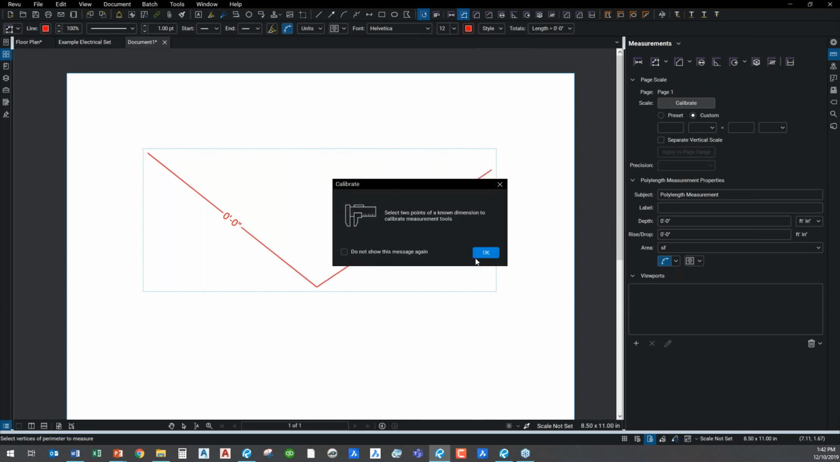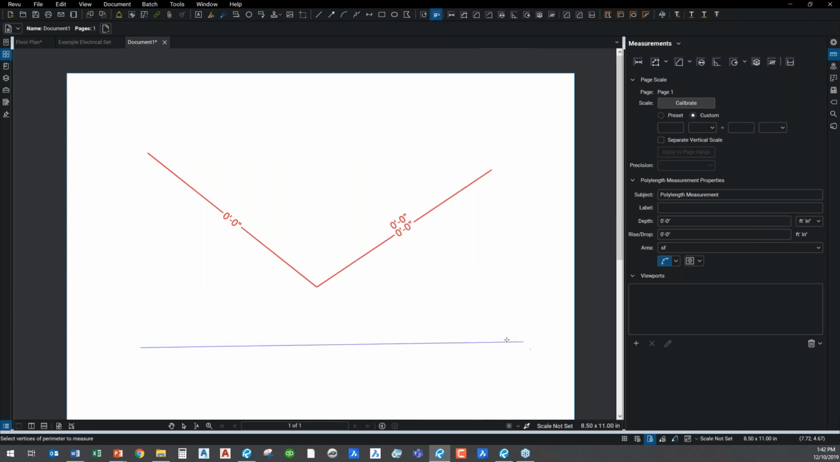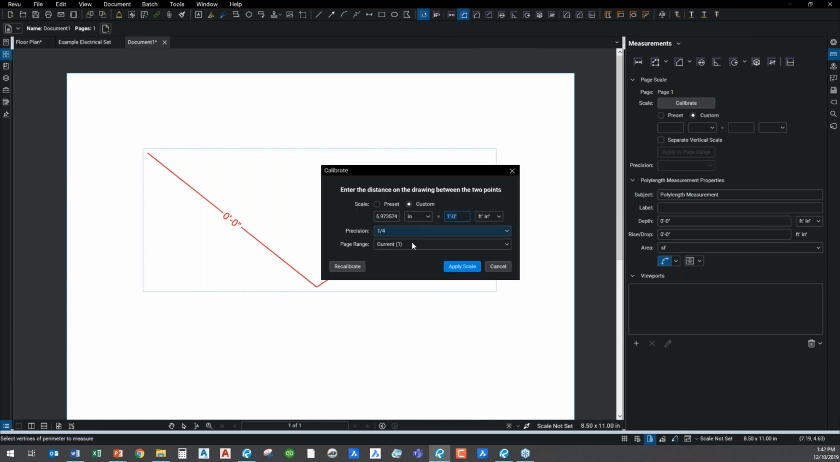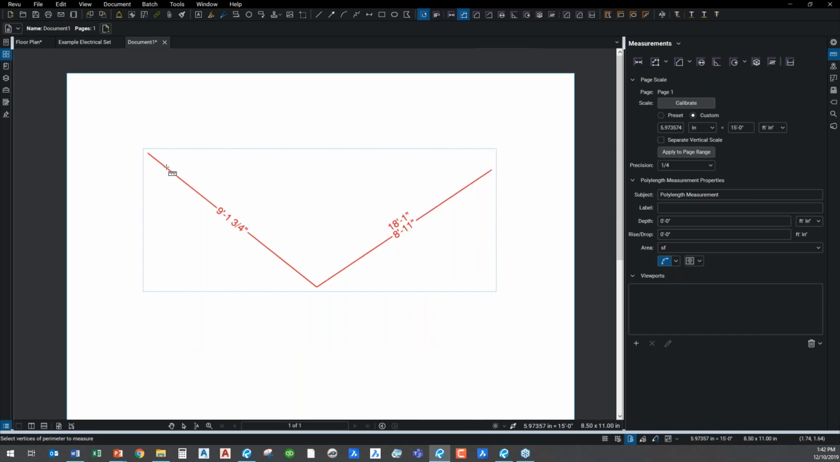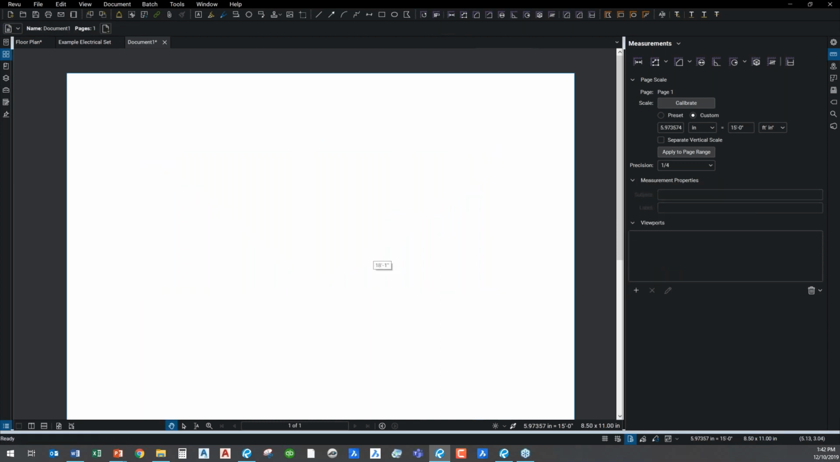And again, I can go in and calibrate, pick 2 points and go from here to here. Let's say it's 15 feet. Apply the scale, and now you see it adjusts my lengths to match. So that's using the new pop-up calibration tools. I think they're really, really useful and can save you a lot of grief and potential problems down the road.